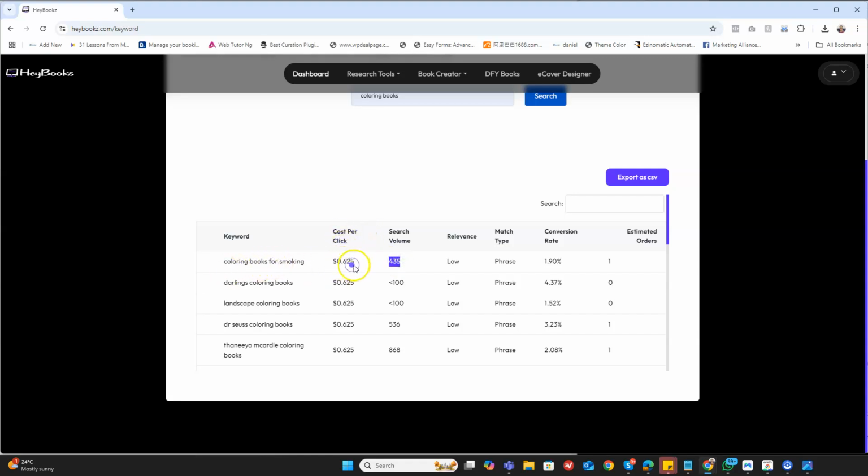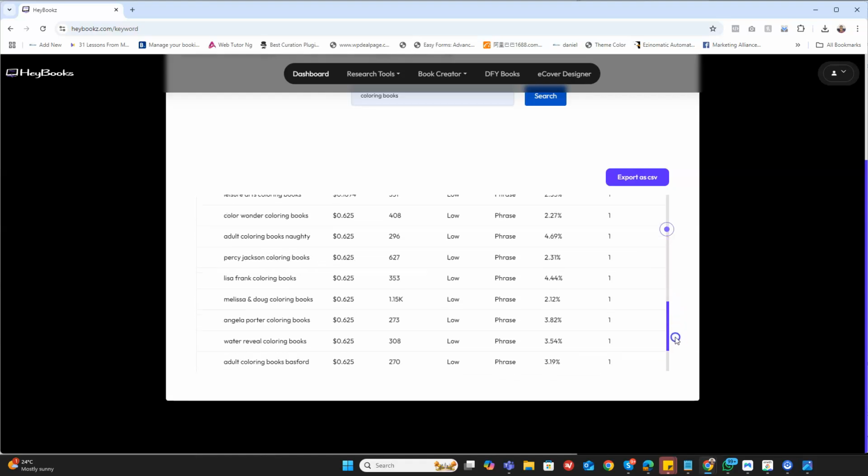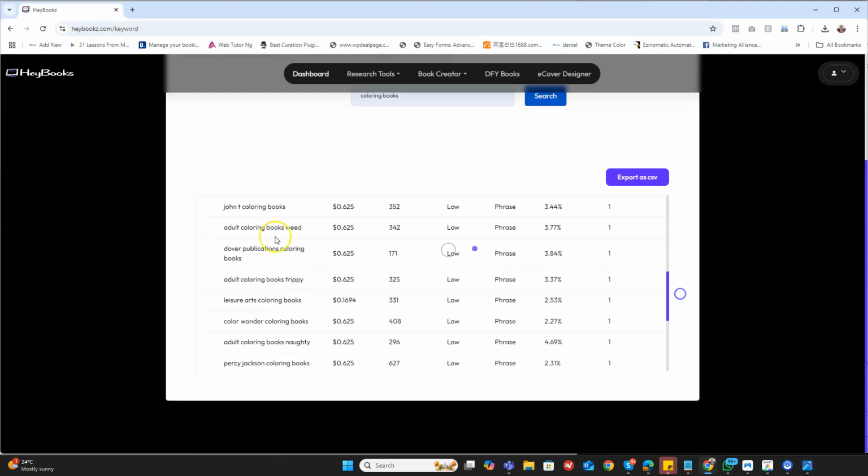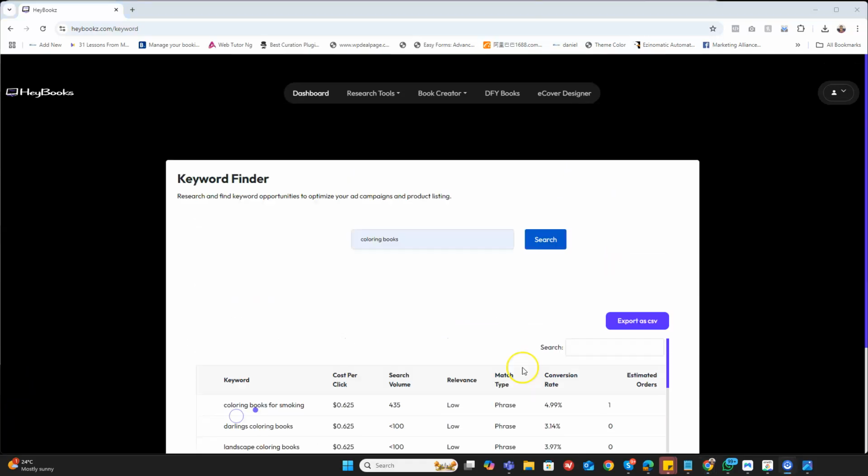Then the cost per click. Can you see how much advertisers are paying on Amazon to target this particular keyword? The relevance, you can see it's low. You can see the match type, phrase, then the conversion rate for this keyword, then the estimated orders, the number of orders that this keyword brings in a day. You can see all of this here and decide if you want to go with the keyword. You can copy the keyword, and you can also export as CSV.